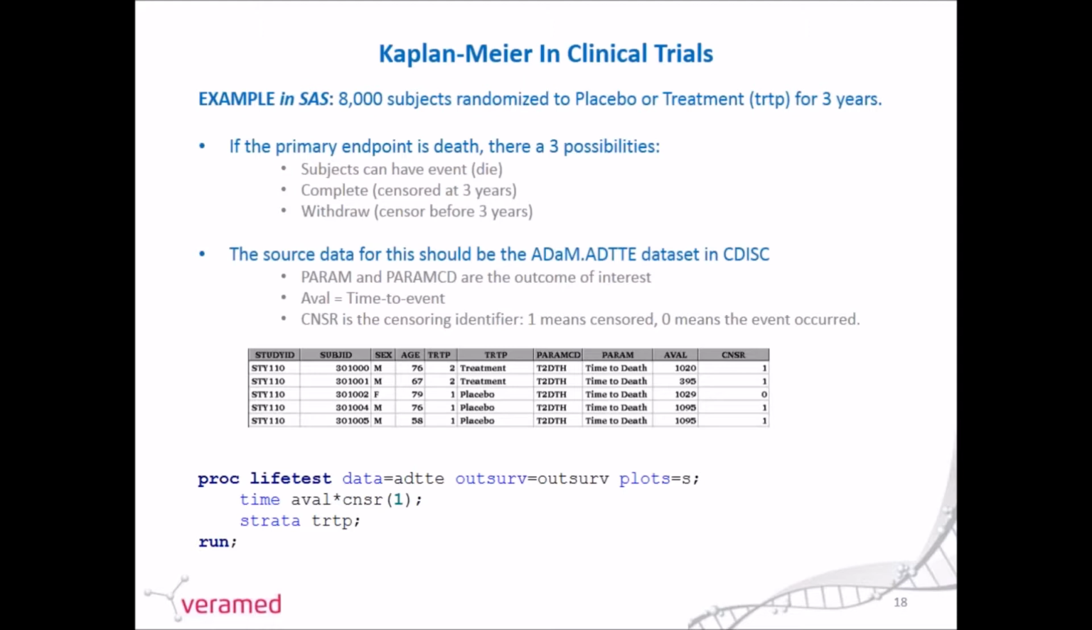Or they could withdraw from the study and they would be censored at the point that they withdrew, which would be less than 3 years.